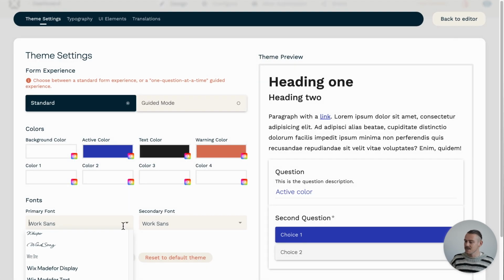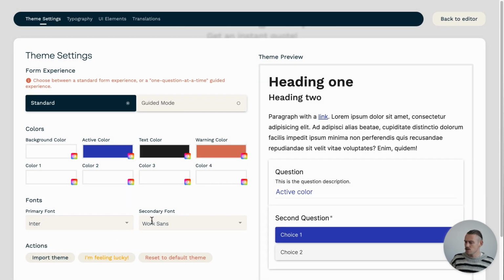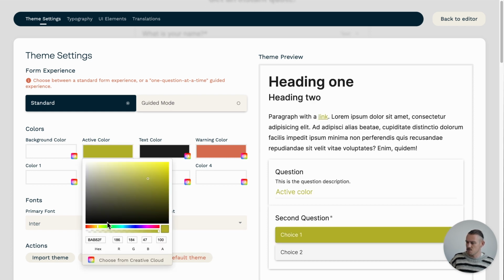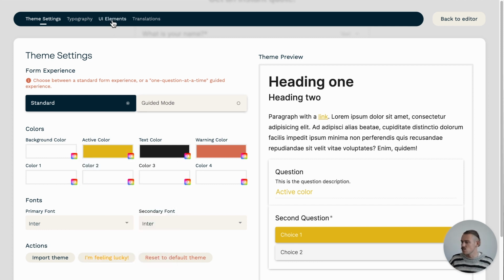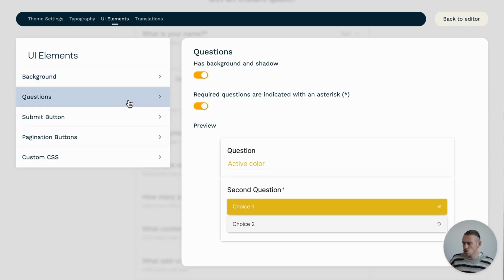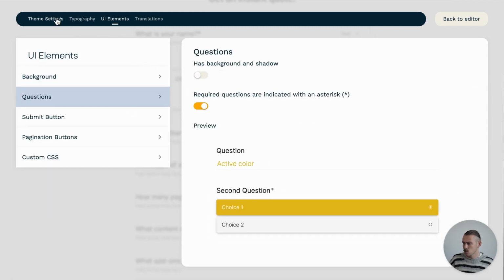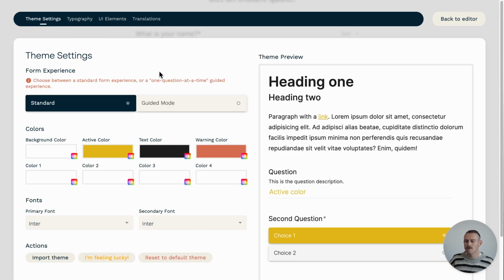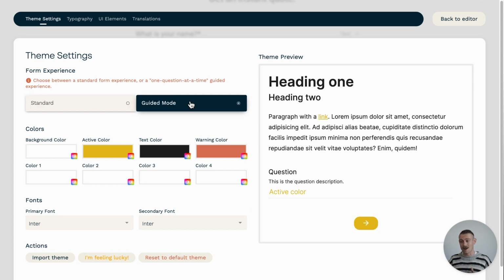Heading to the theme editor, let me just quickly alter the fonts used. Nice. Then I'll change that active color to my brand's color. And I also actually want to remove the background and shadows from my questions. Cool. Now, actually, I want my form to be more conversational and give submitters a more closely guided experience. So let me change this form to guided mode. With guided mode enabled, the form will display one question at a time, and most question types will automatically advance to the next page once it has been answered.